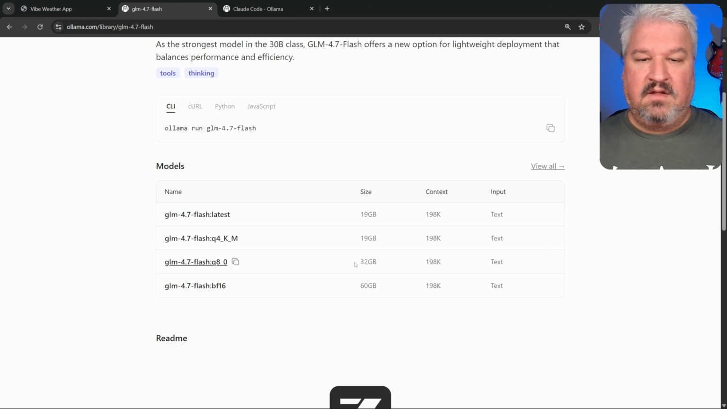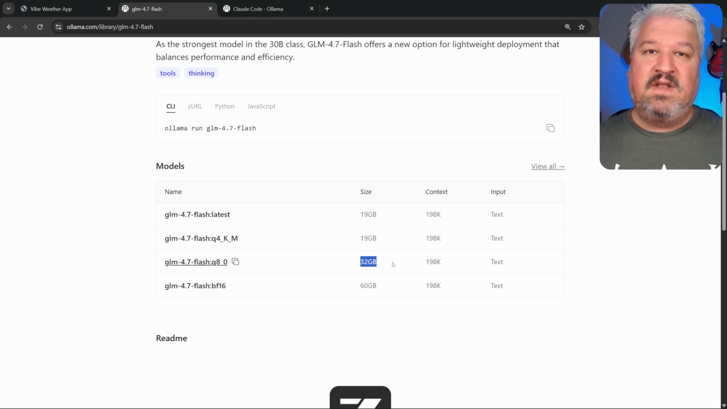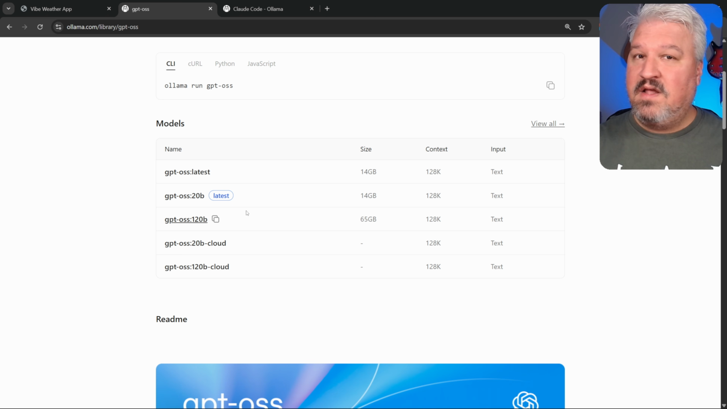If you've got a more capable graphics card, you can definitely go for GLM 4.7 Flash, the Q8 quantized version. This requires about 32 gig of VRAM. So at this point, you probably need something like an RTX 5090 to run this model. And if you don't mind a little bit of offloading and slower responses, you can definitely go for GPT OSS, the 120 billion parameter model, which is the largest out of all of these.